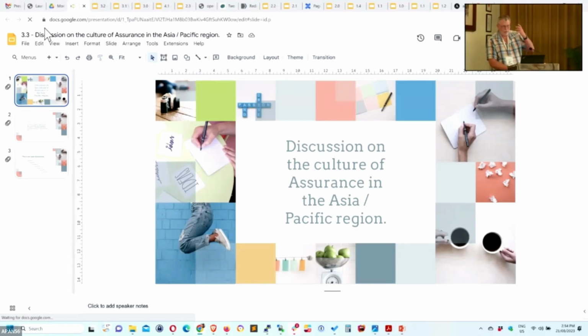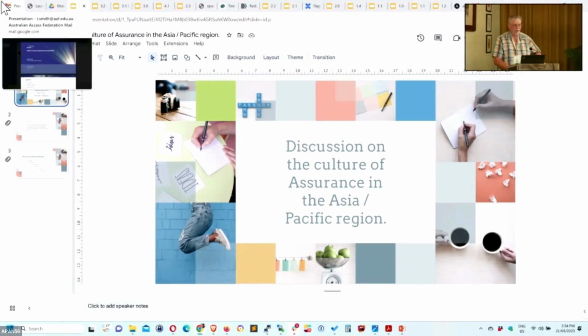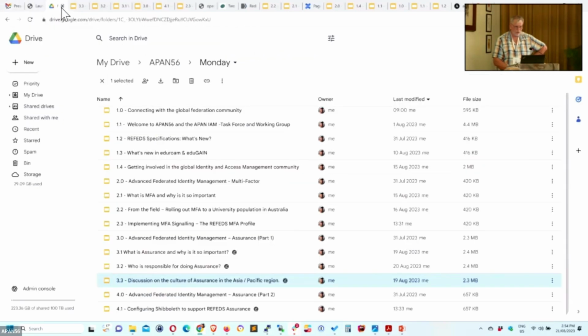When we come back from afternoon tea, I'd like to open it up to the room to have a bit of a discussion about assurance in the Asia Pacific region, and whether there's anything that might be a cultural issue for you as Federation operators or as university IDP operators that may affect your ability to roll out these profiles. But for now, we're going to have an early break and we'll be back for half an hour, I think.